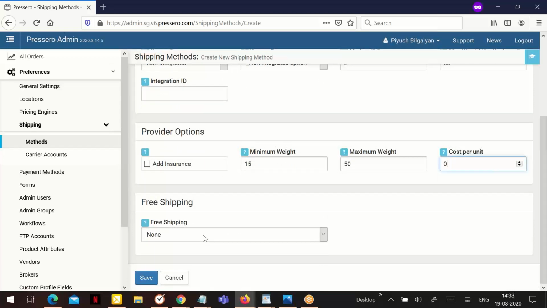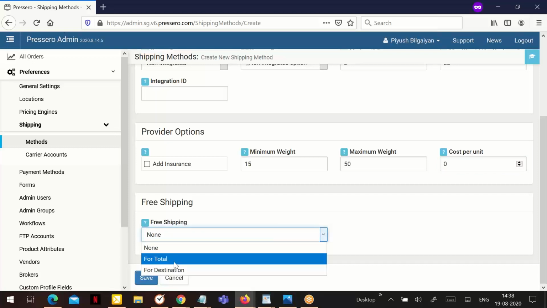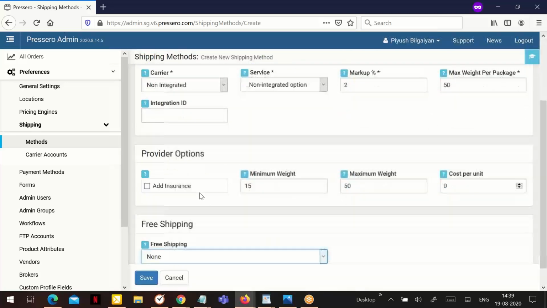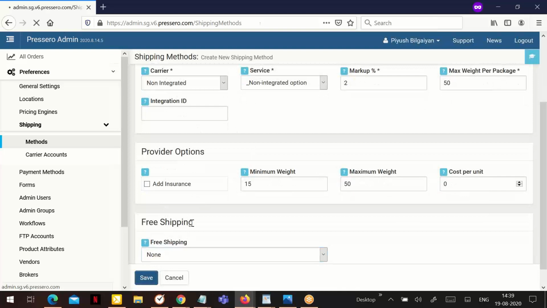Free shipping. You have the option to offer free shipping if the total price of the order is over a certain amount. Since an order can have multiple shipping addresses for the various items within the order, by selecting For destination in the free shipping field, you can choose to only offer free shipping if the total amount going to a specific destination exceeds the threshold you set in the More than field. For now, I will keep it as none. Once you're done with all the information, make sure you click on Save.